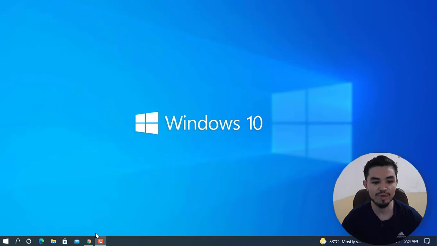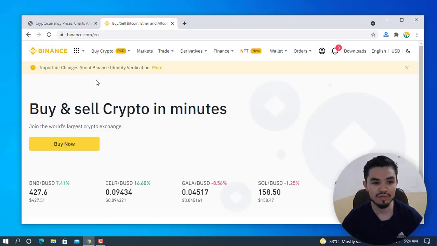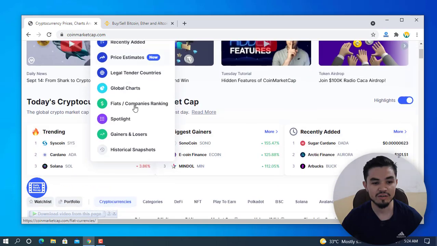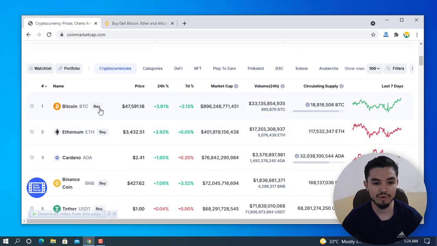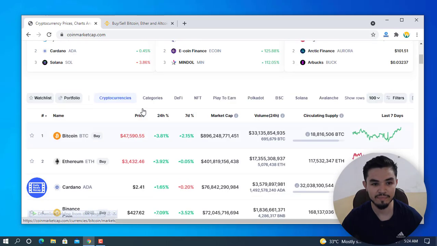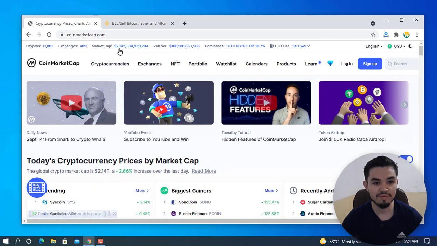Right now, I will open my browser. If we check the Bitcoin price, today is 15 September 2021, and the price of one single Bitcoin is $47,591, and the market cap is 2,142,000,000,000. Here are the exchanges and cryptos. If you want to check cryptocurrency prices on the internet, navigate to CoinMarketCap and check here.